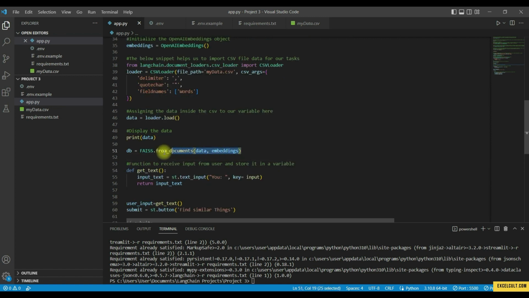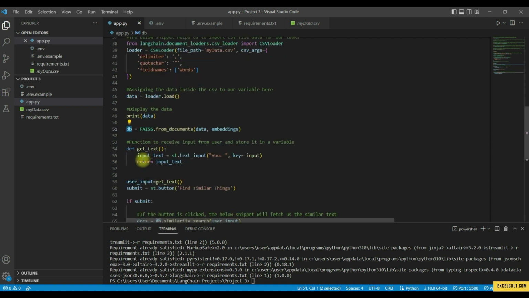So this code right here will just create the embedding or the vector representation of this data and store it in this variable right here. I hope this is clear. And then this will be used later on. So right here we have a function which is something that we have already seen.